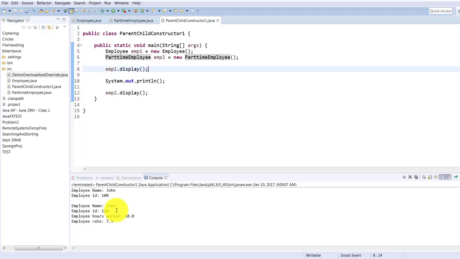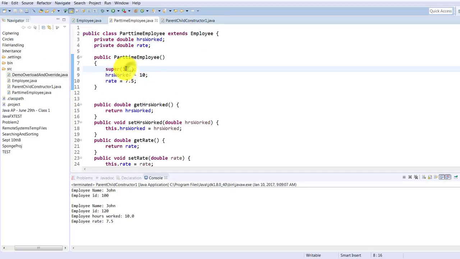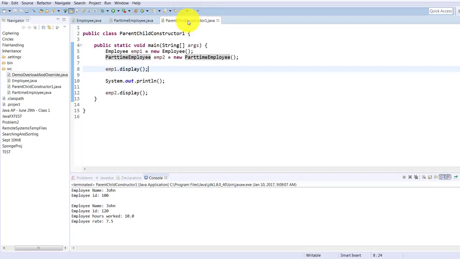So that shows you that we were able to call a constructor other than the default one from the child constructor. Now, let's go back and change this to a string. Instead of 120, we will pass Abby. So instead of John, now the name should be Abby, but the ID should be 100. So now let's run it again, and here you go. Employee name is Abby, however the employee ID is 100.